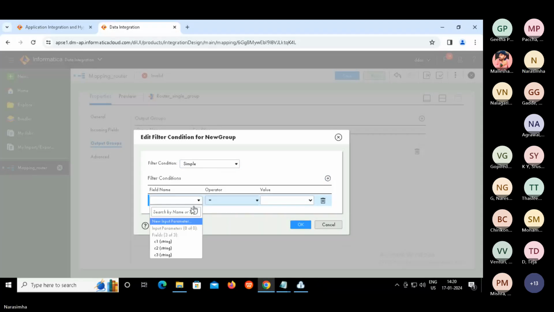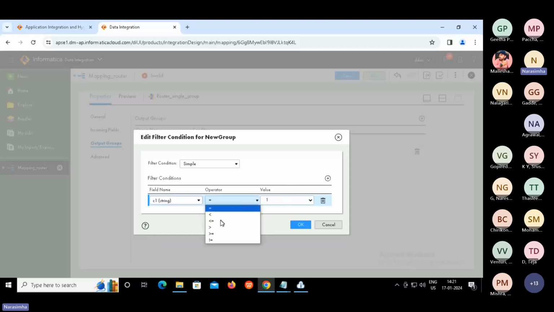Now we can add a group and specify the condition. Let's say C1 equal to 1, or greater than 1. Fine. So please add this, guys. We are applying a filter condition within the custom group. Please do that.